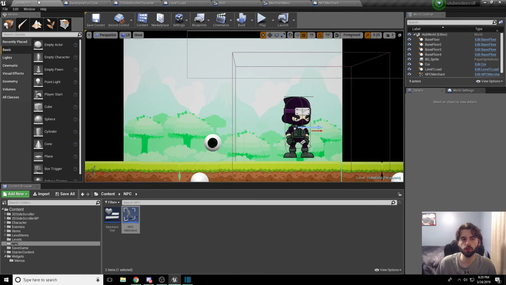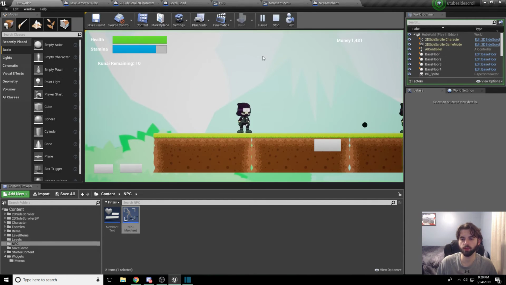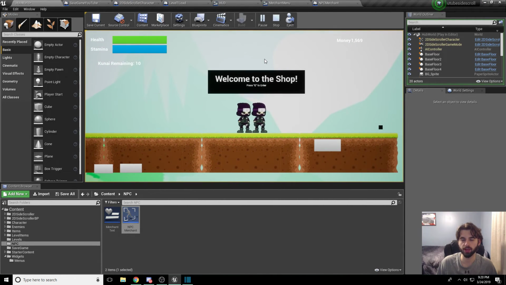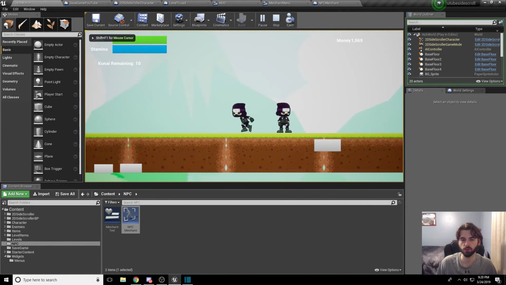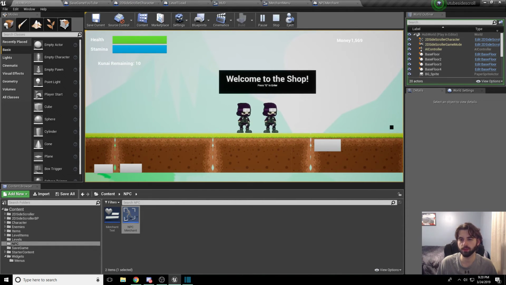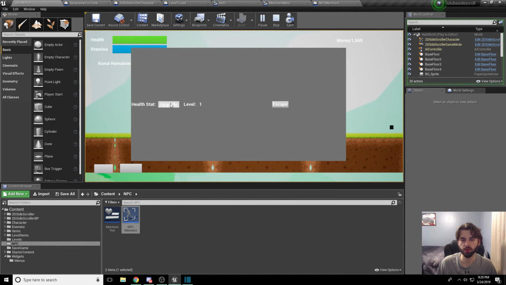So now, if we go to our hub world and we click our play button, and we head over to this, and we walk up to our guy, and we hit E, welcome to the shop, it brings up the shop. If we click the escape button, it goes away, and our mouse goes away. So that all works, and if we hit E to talk to him, and we hit the upgrade button, you will see that our health bar is increasing, but our health is not increasing because our health is staying at 100. Also, our money, you can see, continually decrements, and the decrement is increasing each time we click the upgrade.